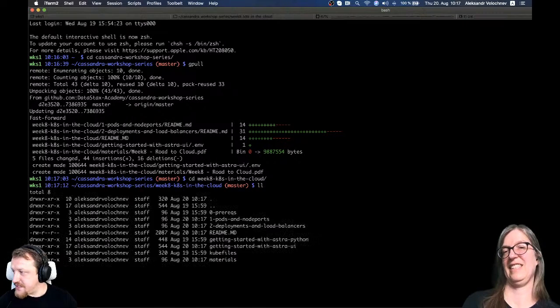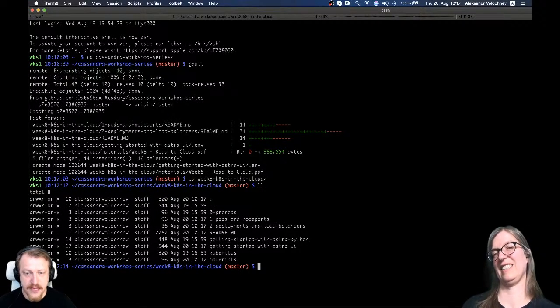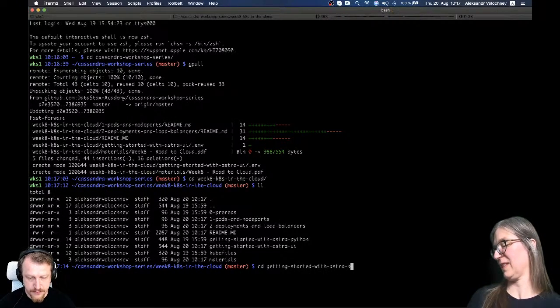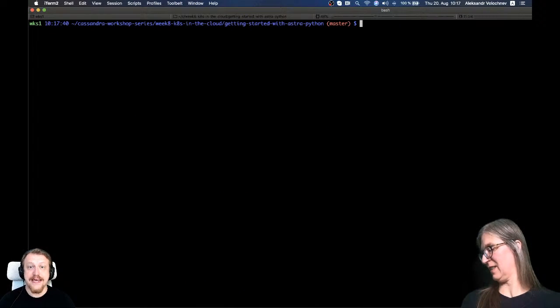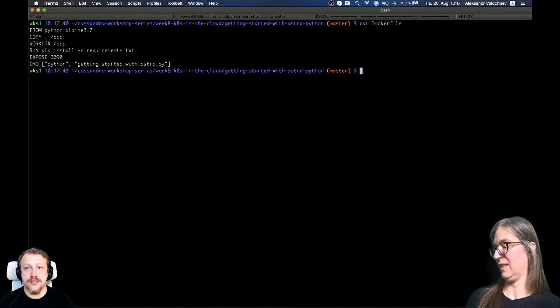And we have some things here. So materials, information, instructions, and getting started with Astra Python, getting started with Astra UI. So web application, Python is a backend, UI is web interface. So we go to Python, getting started with Astra Python. And I will clear it up so we will lose nothing. And now I'm in this folder and I want to build an image. How do I do that? First thing we have to remember is the Dockerfile.